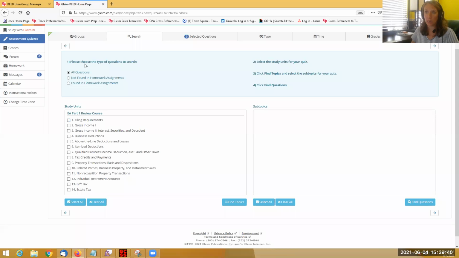Once you've decided which question bank you want to use, you'll then start by picking your study units. Those steps are outlined here. So let's say we were picking filing requirements just for the week. We would then click find topics. It breaks them into subunits. So if you wanted to focus on something specific, like only filing status and filing requirements, you could do that. Or you could do select all, and it'll pick all of those units for you, followed then here by step 4, which is find questions.